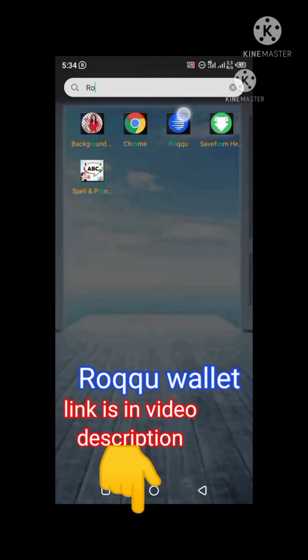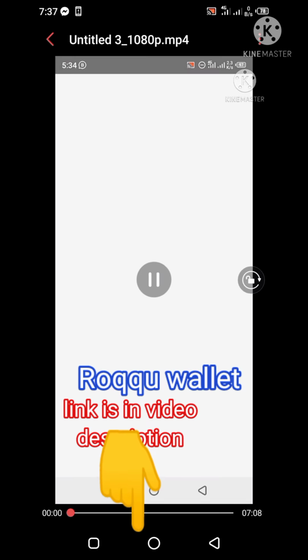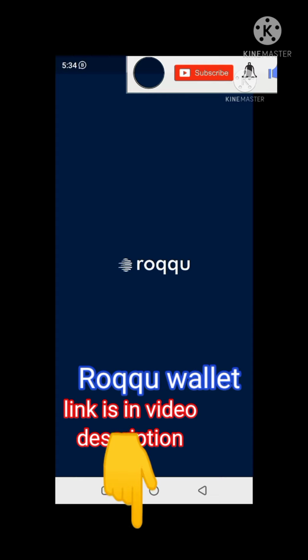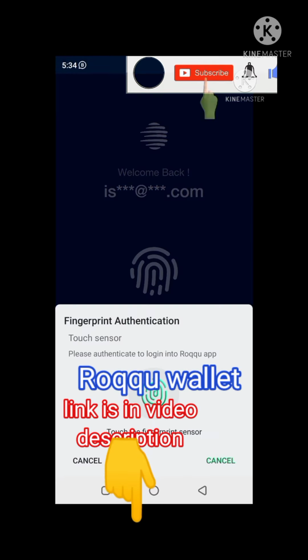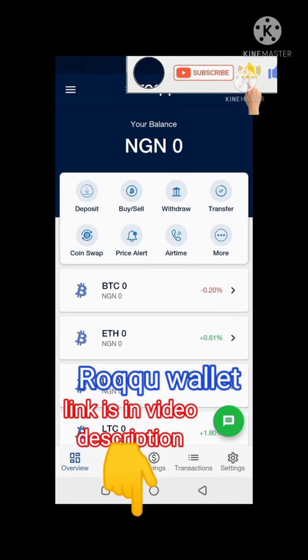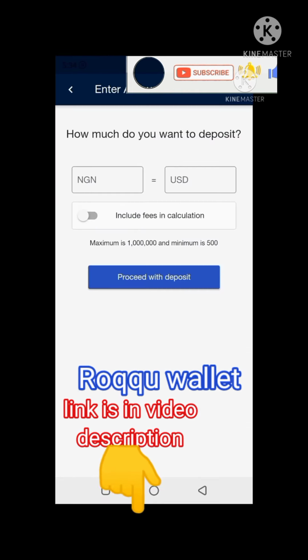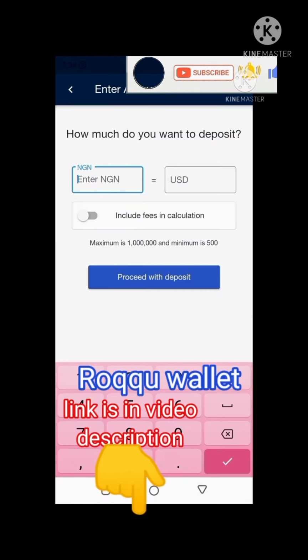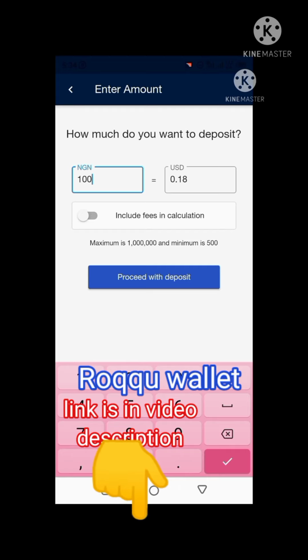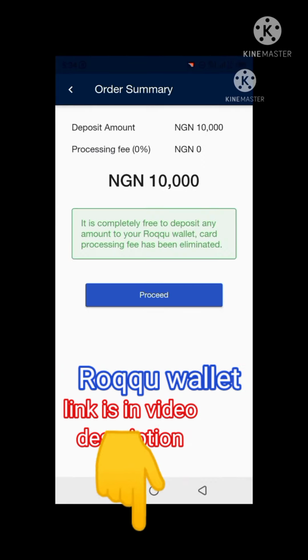Once he credits us, within 5 minutes the money will arrive on this Rooqqu wallet, and then from there we can buy any coin we want to buy. So let's go through the process so that you can understand. So now we have to log in. I'm logging in with my fingerprint, and then I'll click on deposit, put in the amount I want to deposit, and then press proceed with deposit. After then I will also press on proceed.